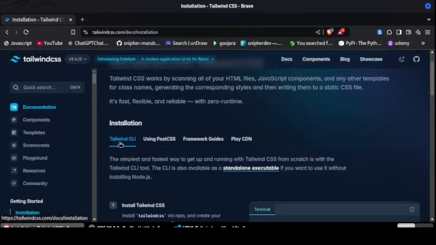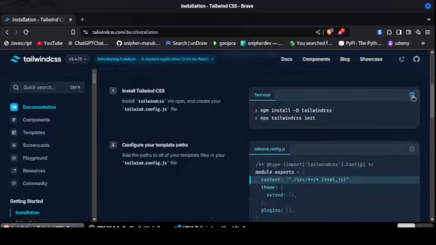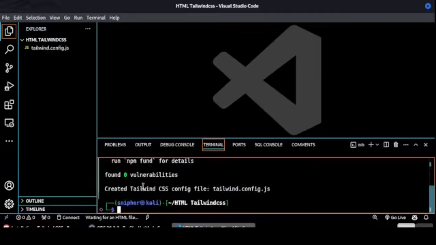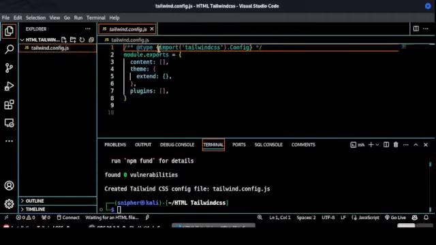So we are going to use Tailwind CLI. So I'll just copy these, then go to my terminal and paste. Give it a few seconds to install. So you can see it has installed and it has created tailwind.config.js. So here is where we need to do some configuration.